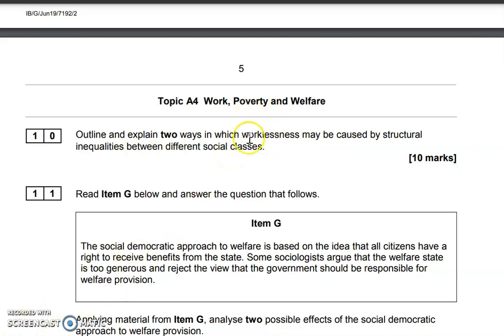There was a tendency to interpret worklessness as long-term unemployment, and this often includes or excludes part-time work, people that might be unemployed for a smaller period of time due to seasonal work or temporary or short-term contracts. Then you had to look at how it is caused by structural inequalities.